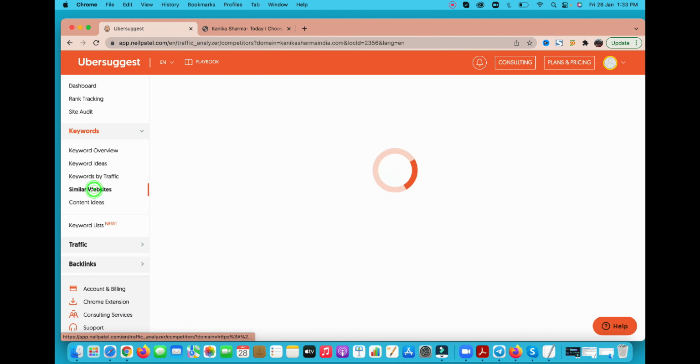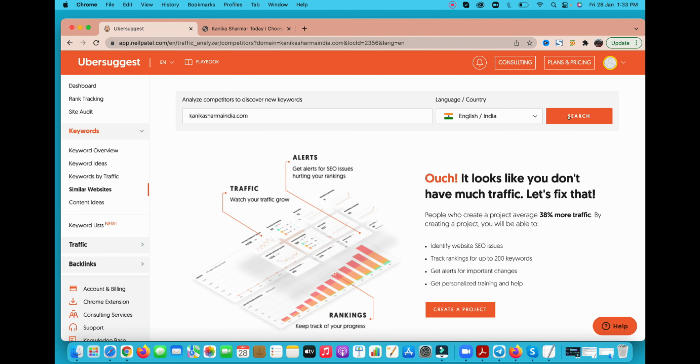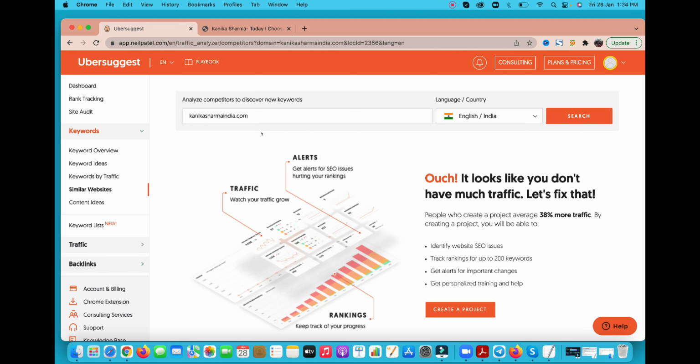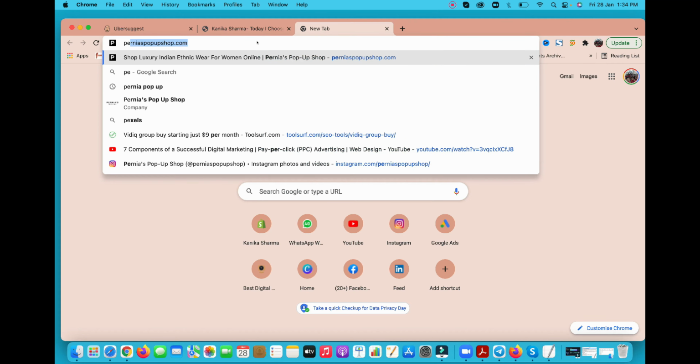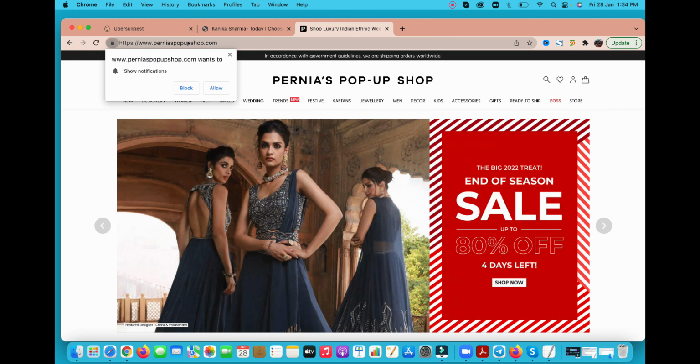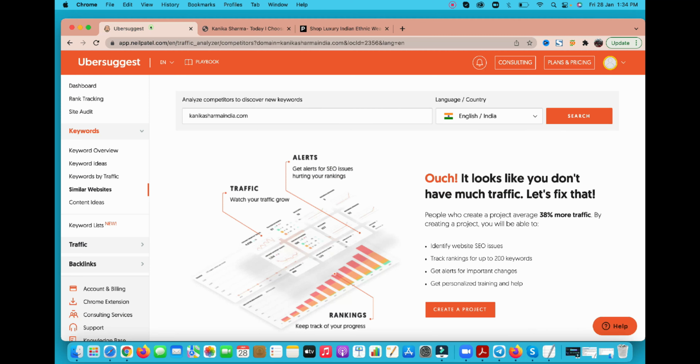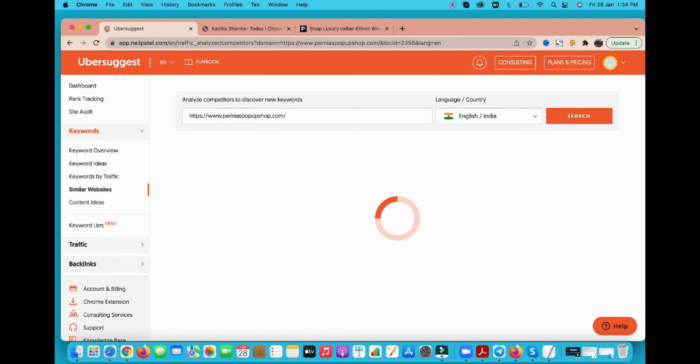Similarly, I can go and see similar websites. Suppose I search here, but if we don't have much traffic, it will not give me a similar website. But suppose I give a competitor website where the traffic is more, like a one-year pop-up and all. So I go here and click on search. Once I click on search, it will take some time and then give me the similar sites.